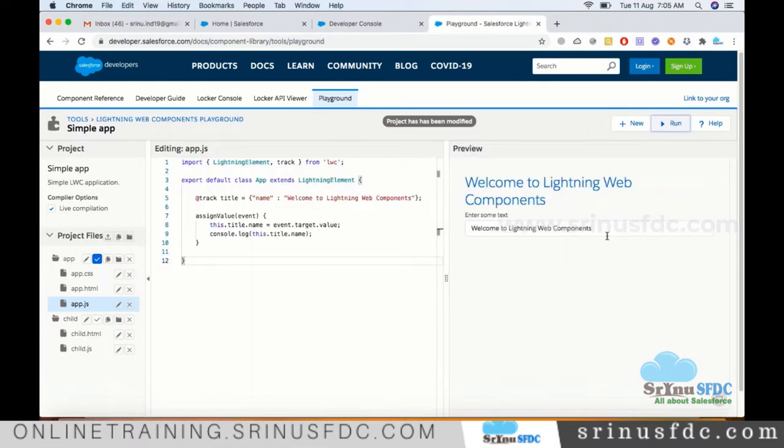We just discussed the properties. Here, the variables we call properties. If you see here, this is one of the variables. We also call it a property. There are properties like reactive properties and non-reactive properties. And also by default, properties are private.